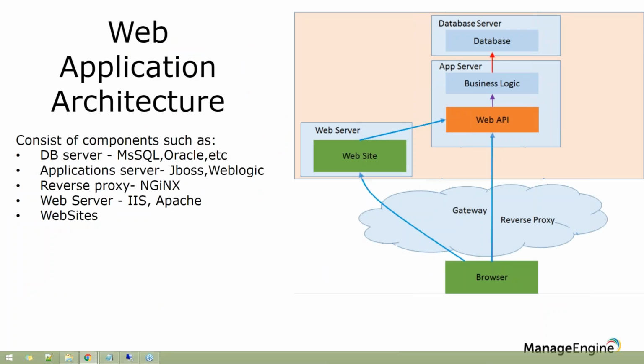Before we dive into today's session, let's take a simple web application architecture used in Zin Telco, where Bob and Susan are working. So here are the application components such as database server, application server, web server, proxy servers, and websites that have to be monitored.